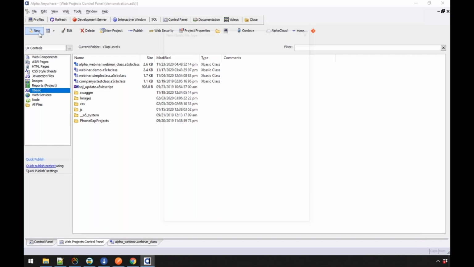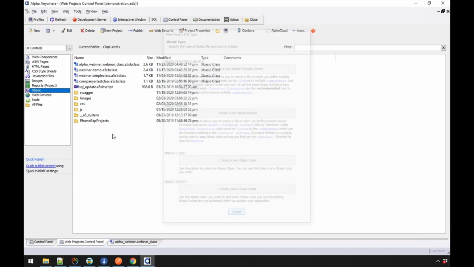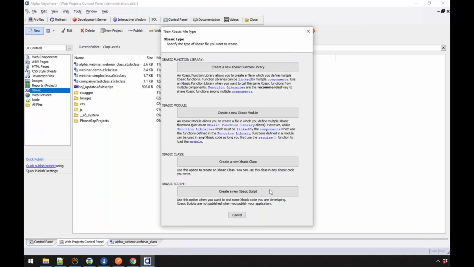There you go. It looks like it's about to say new Xbasic file type, but it hasn't yet come up. I'll just hold right here until it catches up. You'll see it flash a couple times. Xbasic class, okay. And then once I do that, in a moment, you should see an empty screen here. It's grooming. Sorry, guys, I just have to use a hotspot of all things here.